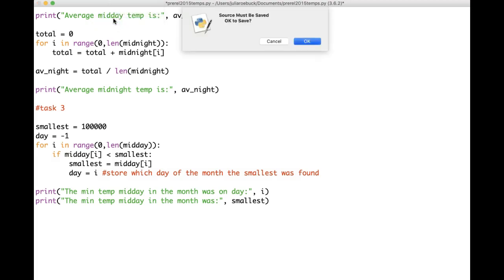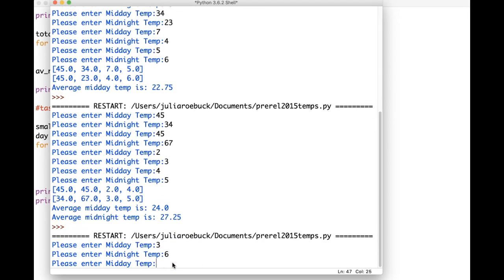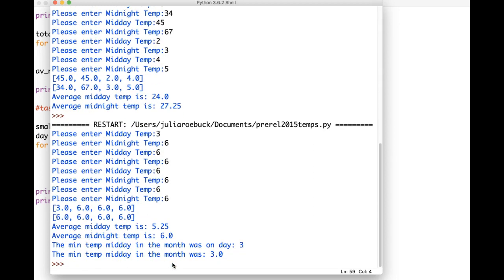So let's run this, and it says we'll just enter some data. So I'll enter one so that I know that 3 is the smallest, and I'm just going to enter some random. I'm just going to enter the 6. There we are. So it says the minimum temperature on the midday of the month was on day 3. So actually that's incorrect. So we need to change that. The minimum temperature midday of the month was 3. So that's right, but the day should be day 0.